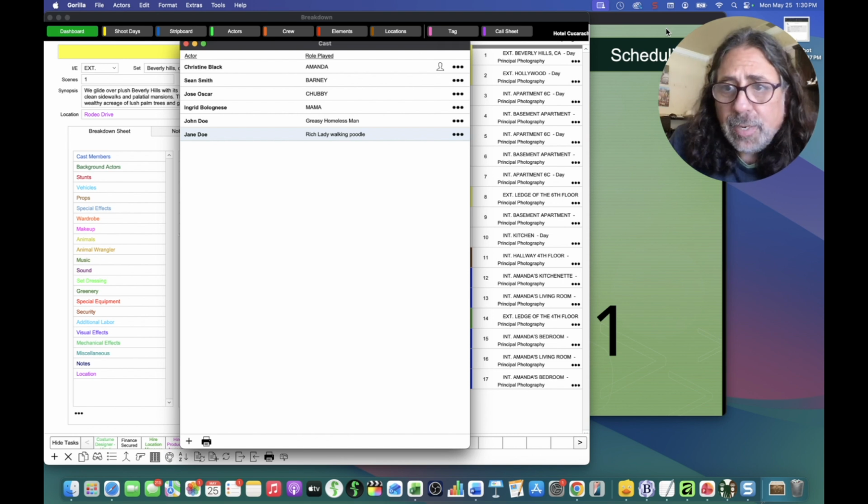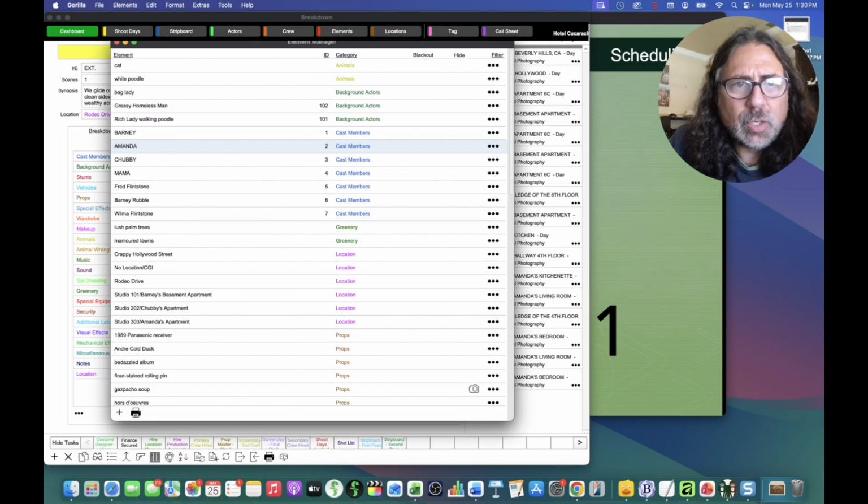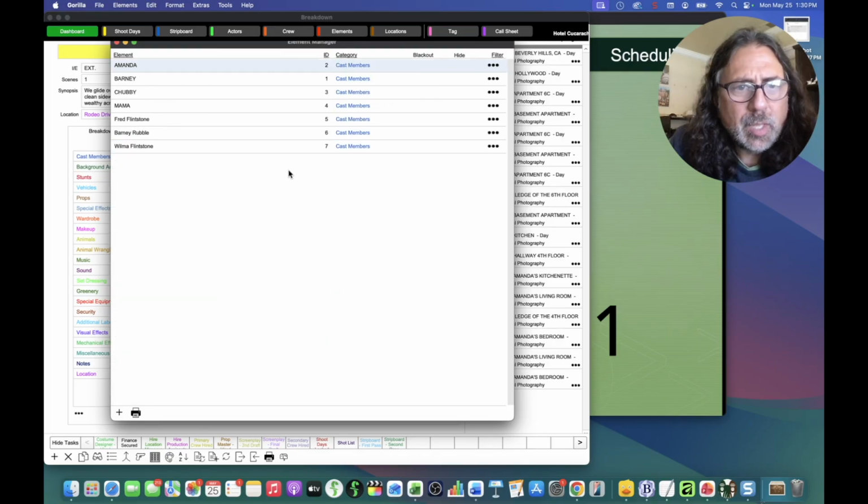All right, so I created 3 cast members. You're not going to see them here because I'm in the actors module, but let me go to elements real quick and show you here. If I click on cast members, here are the 3 at the very bottom: Fred Flintstone, Barney Rubble, and Wilma Flintstone. They are all cast members.